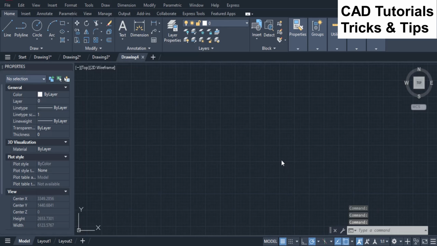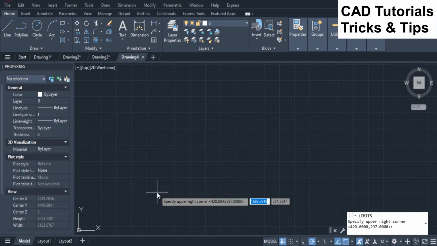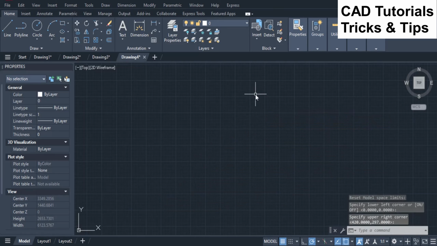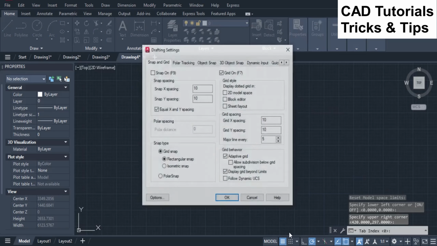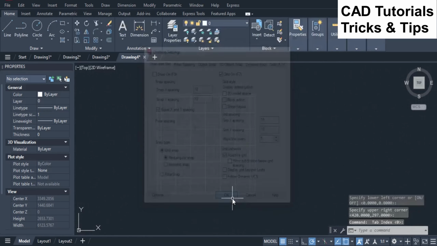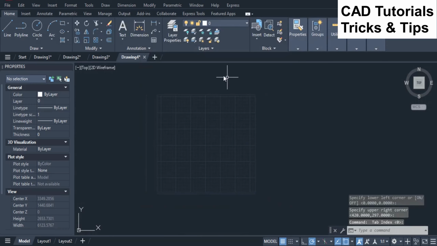Run the Limits command again. Specify any lower and upper limits values through the cursor in the drawing. Now go to Grid Settings. Uncheck the Display Grid Beyond Limits option. You can see that the grids are displayed according to the new assigned limits value.